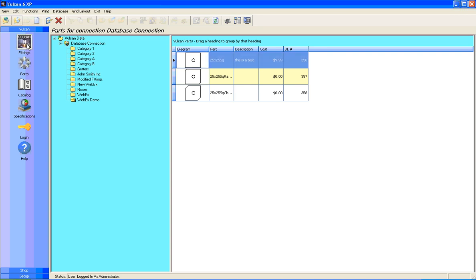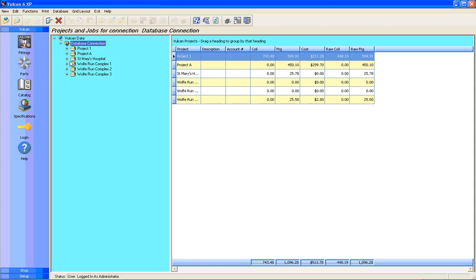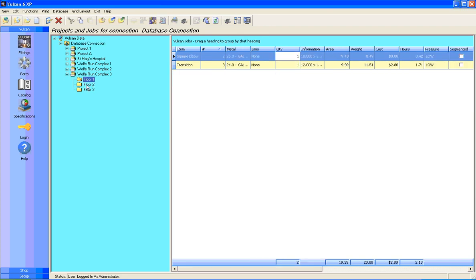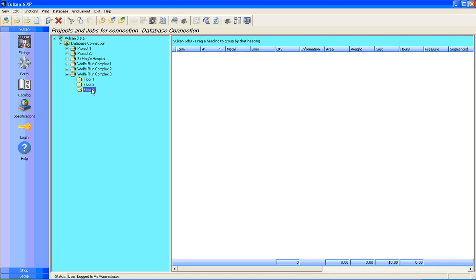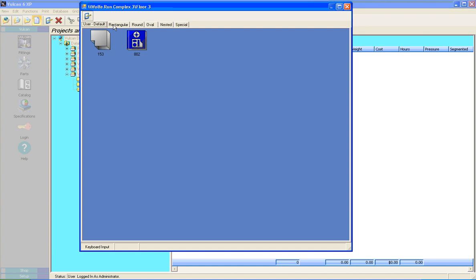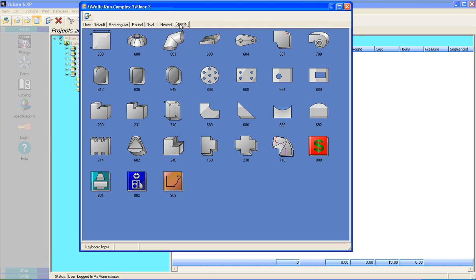So let's click on the Fittings button, and let's find an empty job here. Okay, once you've got a job, click New Item or Blank, and this blue book is our parts book. I've copied it to my user screen. If you have not, you can go to Special, and the blue book is down at the bottom. If you would like to copy that to your user screen, right-click with your mouse and click the Copy to User Screen option.